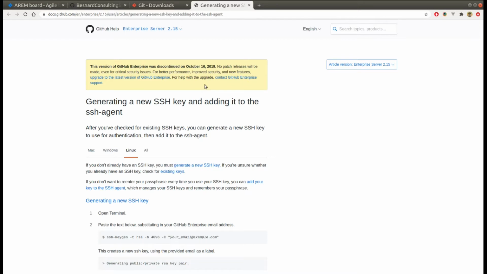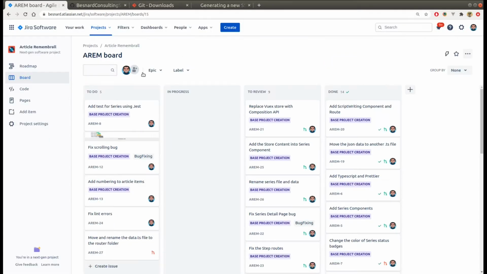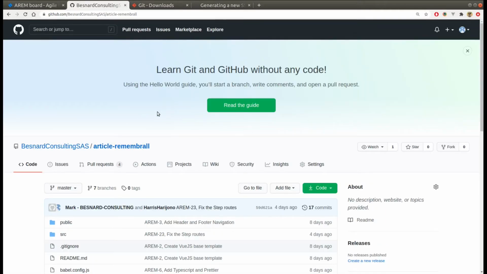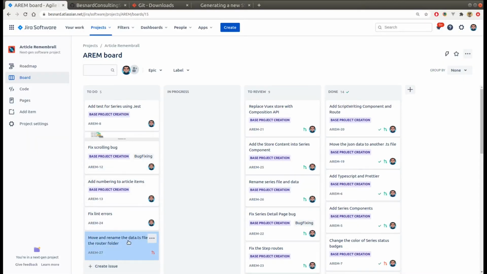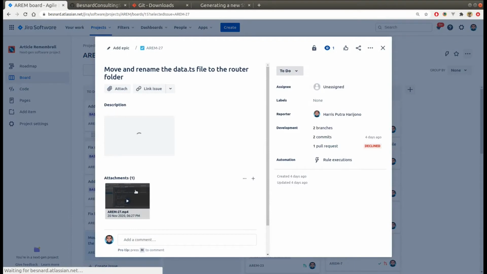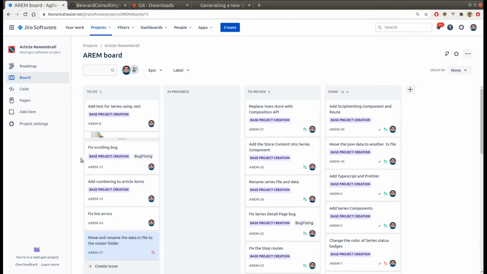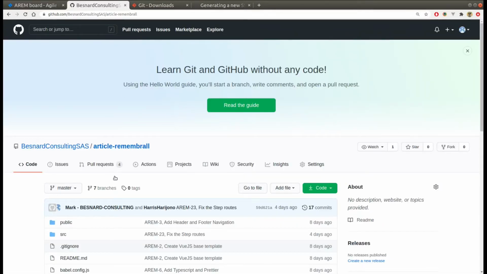So let's start with the story. Let's assume that you are a new developer that was hired and was given this project. You have access to the repository in GitHub, so this repository, and also the board in Jira. You were assigned this ticket in Jira, AREM27. So, for illustration, I will be using this project in GitHub, which I created using the Vue.js framework. I will insert a link in the video description so you can follow.